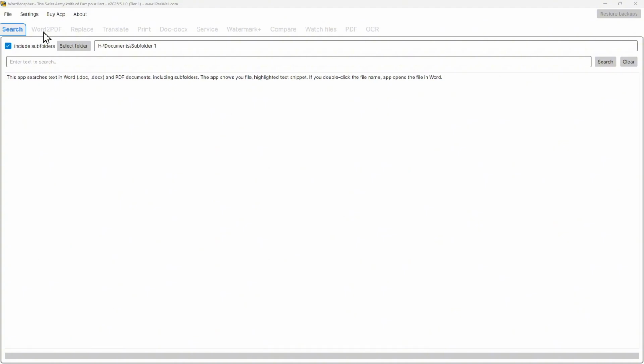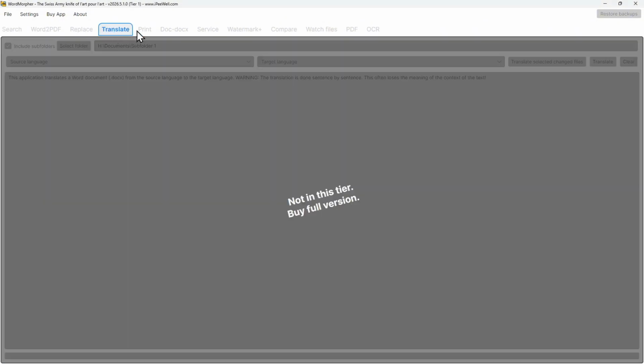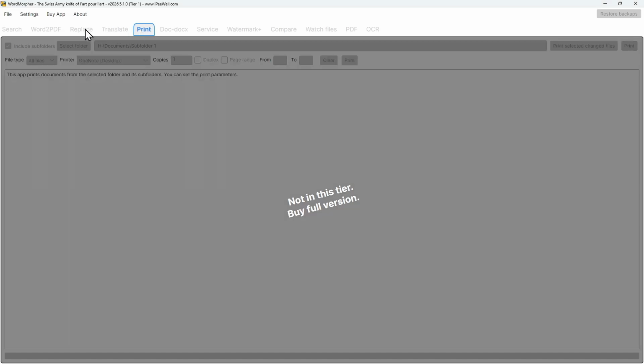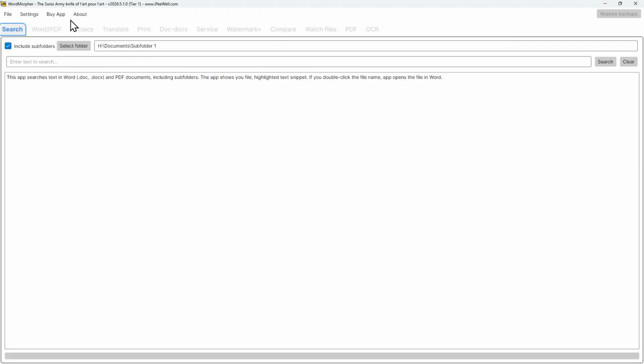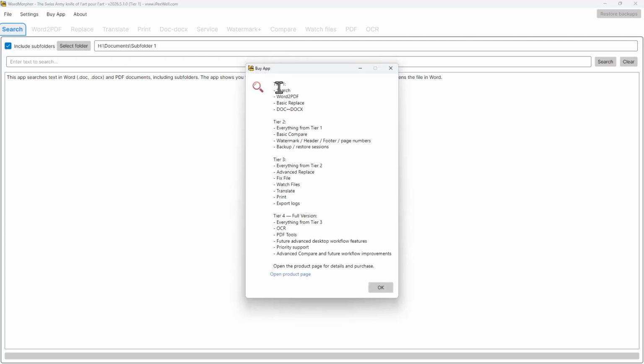If a function is not available in your current tier, WordMorpher will show that the feature is unavailable and that a higher edition is required. You can open the Buy App window from the main menu. This window shows which features are included in each tier.